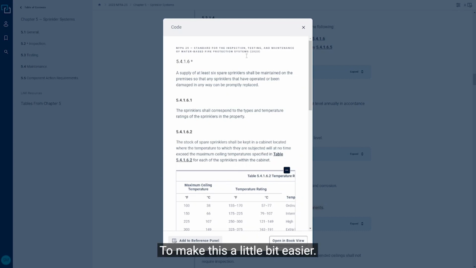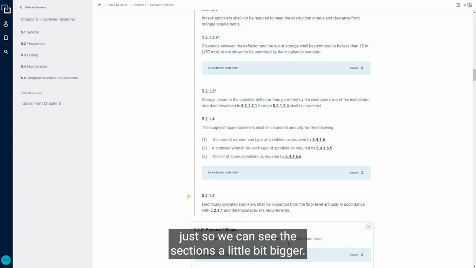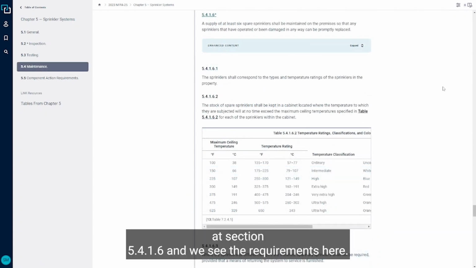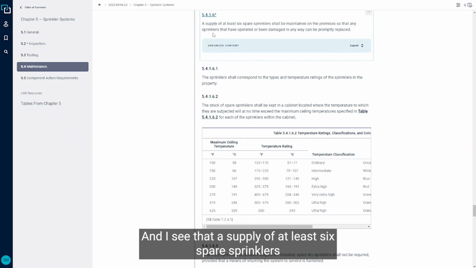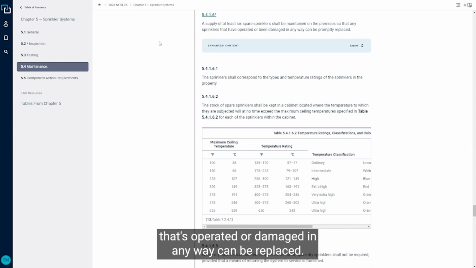To make this a little bit easier, I'm going to go ahead and open that one in book view just so we can see the sections a little bit bigger. So now we're at section 5.4.1.6, and we see the requirements here. It's all under maintenance for the spare sprinklers. And I see that a supply of at least 6 spare sprinklers needs to be maintained on the premises so that any sprinkler that's operated or damaged in any way can be replaced.